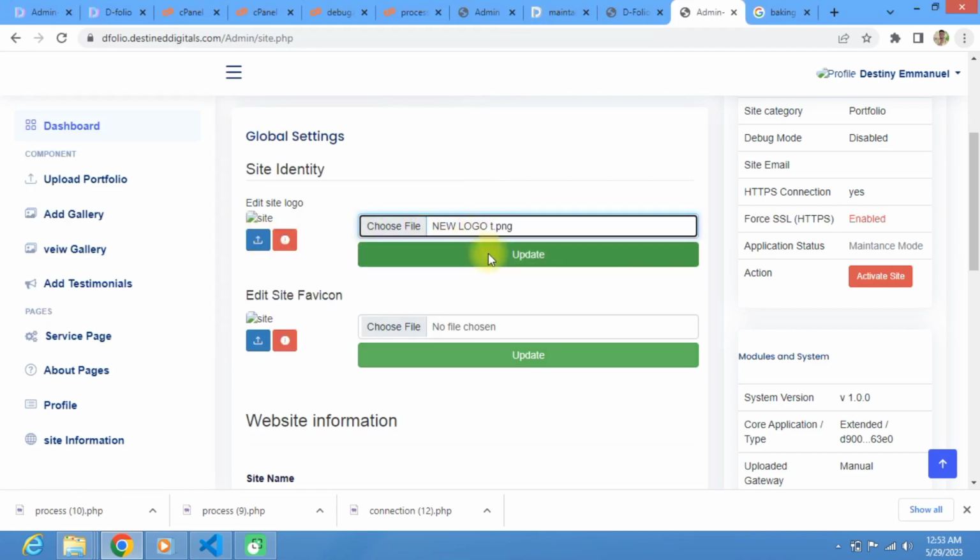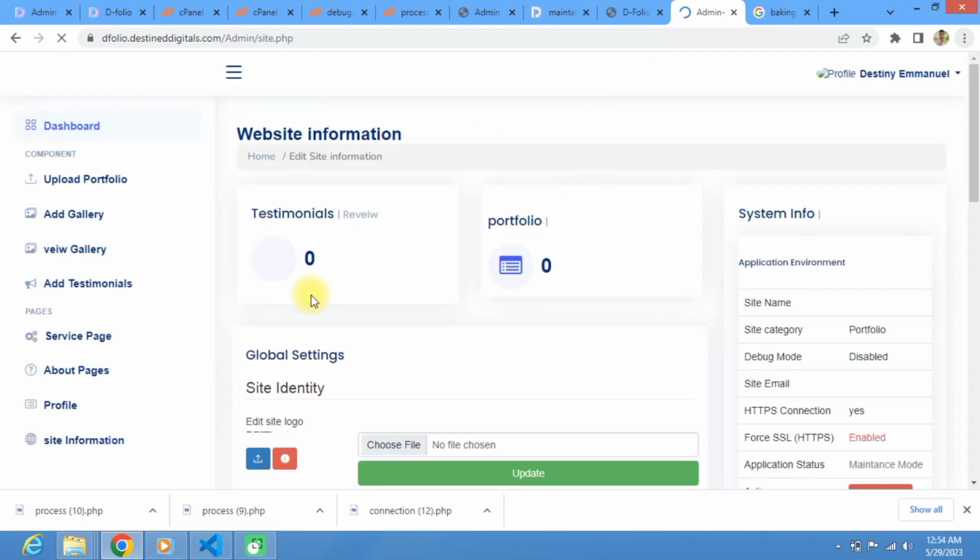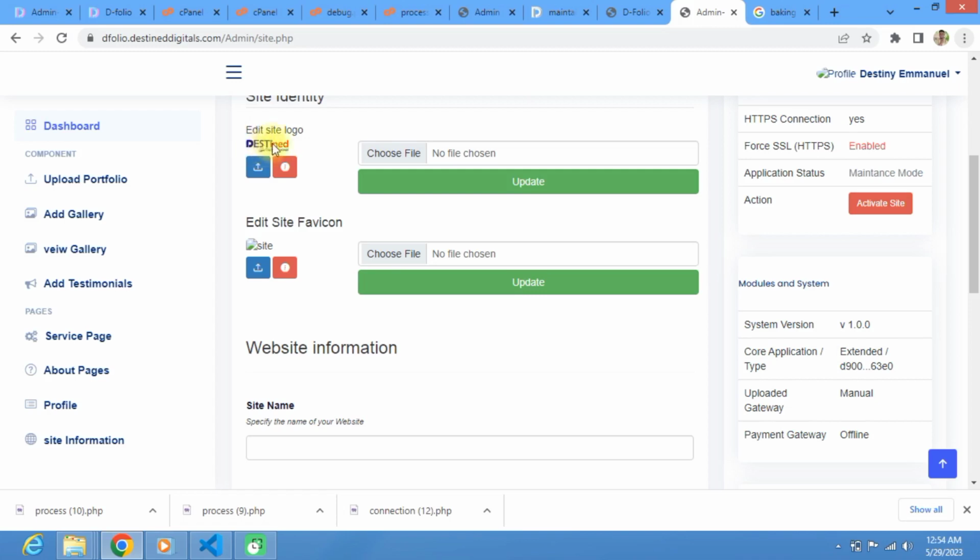After you select the logo, you click on upload. So it's uploading the logo now. Site logo uploaded successfully. Now to ensure that the site logo is uploaded, you're going to see it right here. Now you can see it right here. So that's the site logo.